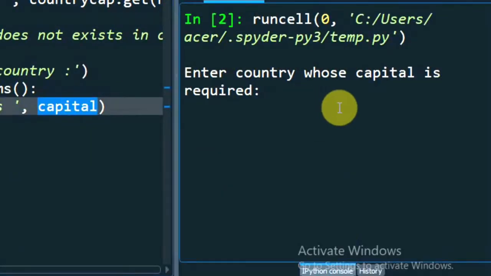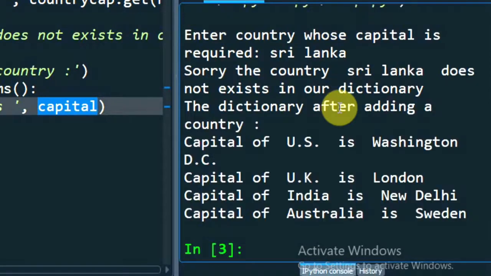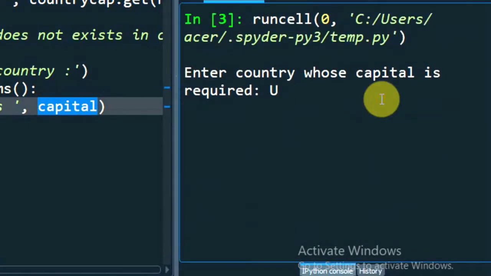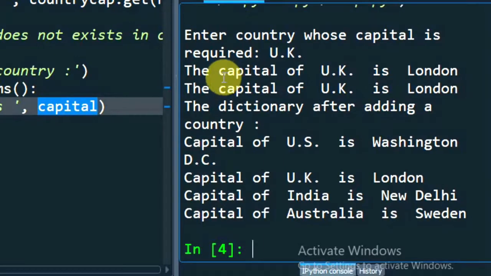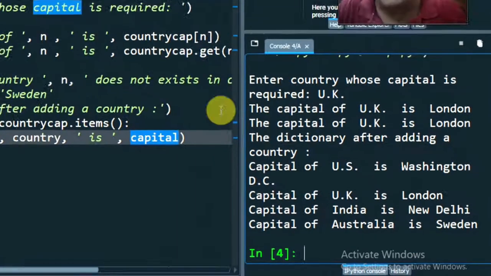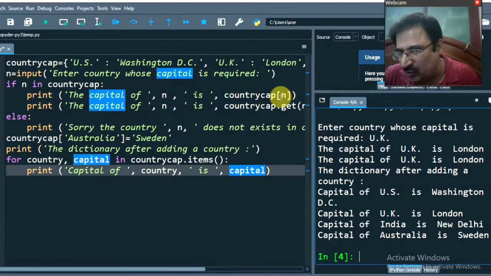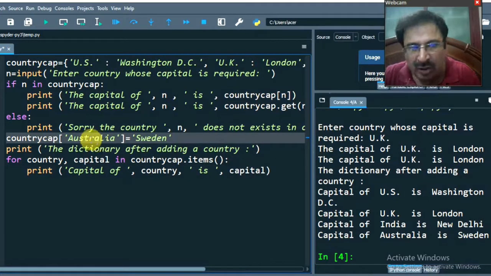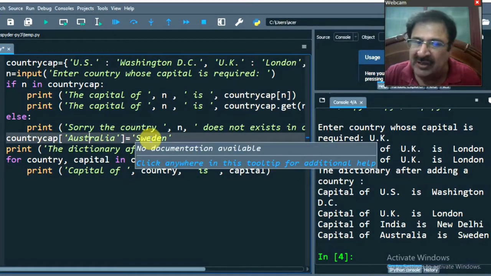Enter a country whose capital is required. Suppose I enter Sri Lanka. Sri Lanka does not exist, right? So you get, sorry, the country Sri Lanka does not exist in the dictionary. Okay. If I run it again, suppose I enter UK. You get the output, the capital of UK is London. It is through this index location in the square bracket. And this is the capital of UK is London through the get method. Okay. And you added Australia and Sweden as the new key value pair.